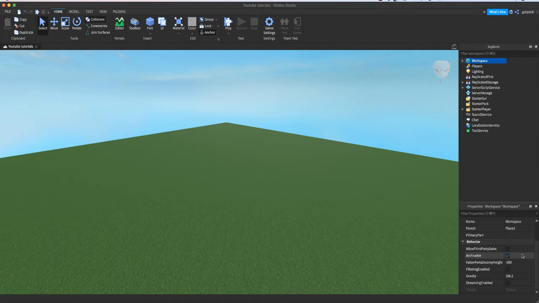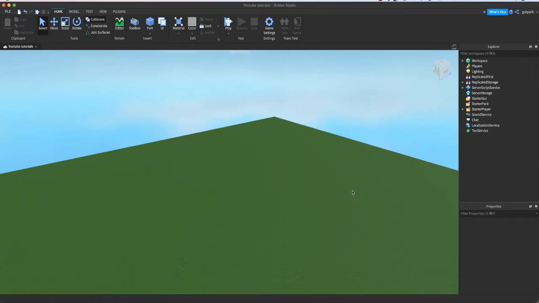Make sure you have filtering enabled on for this, or else this won't work. So just go in workspace and turn on filtering enabled. I thought it would automatically be on, but it's not, so I just checked that.